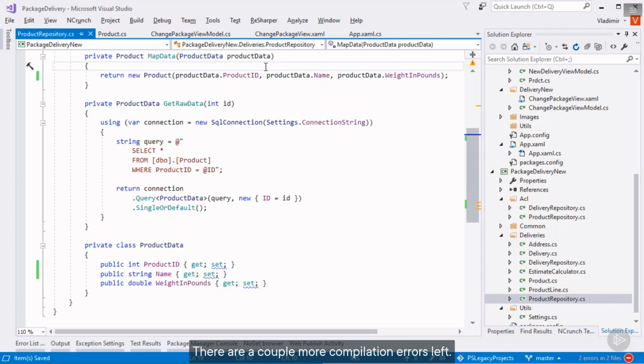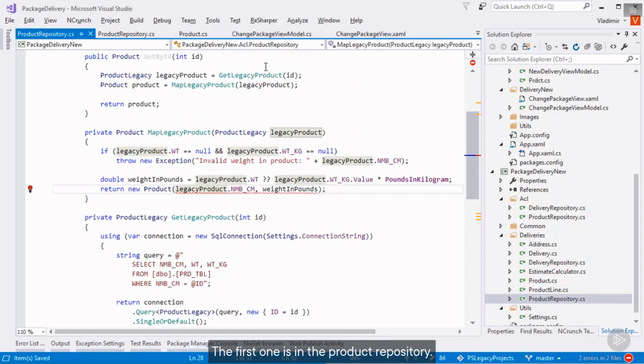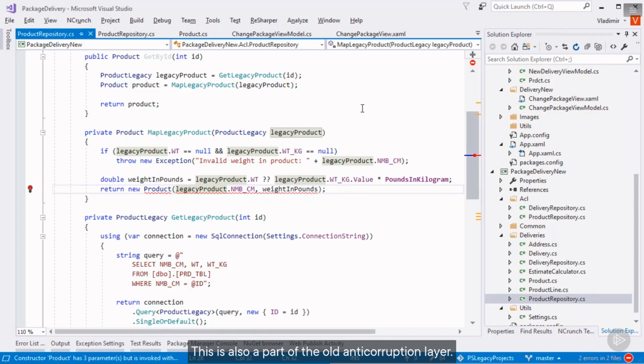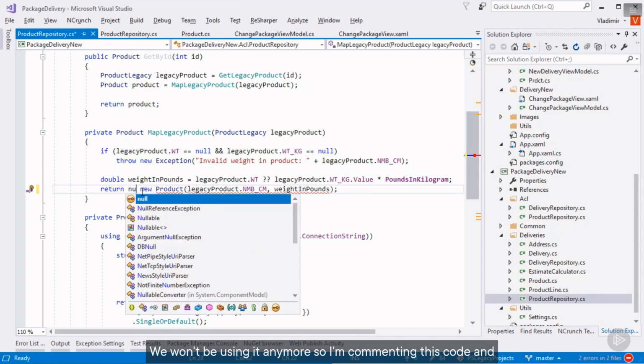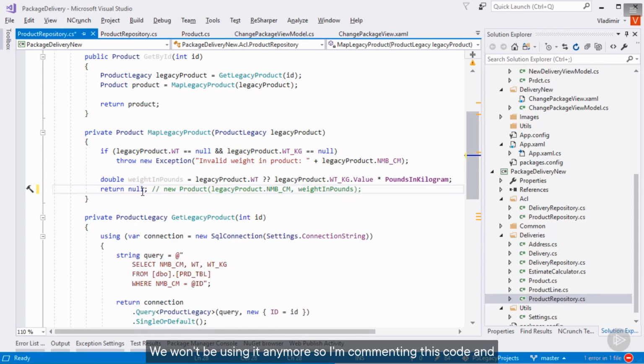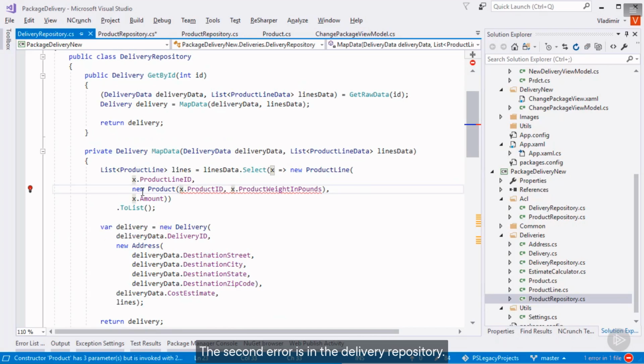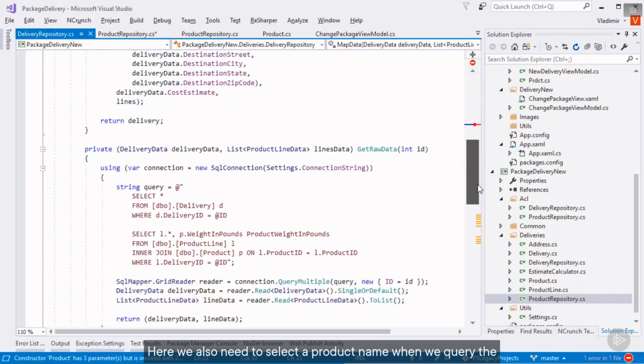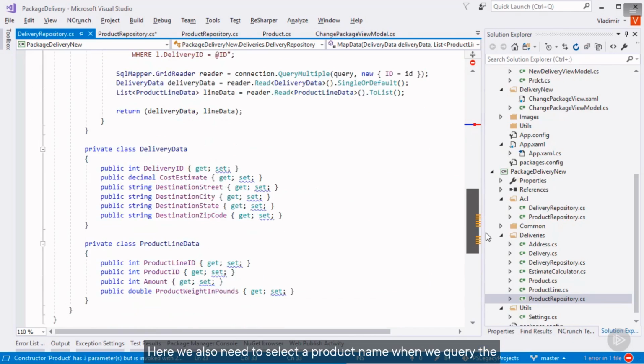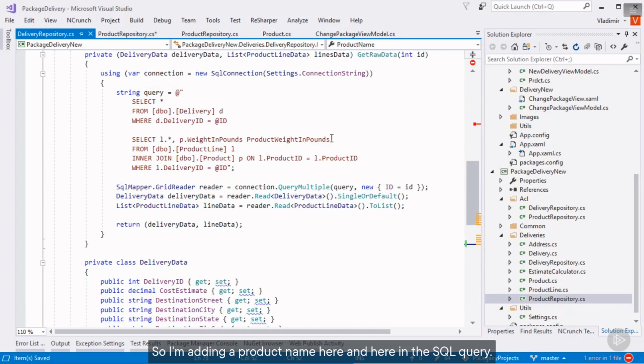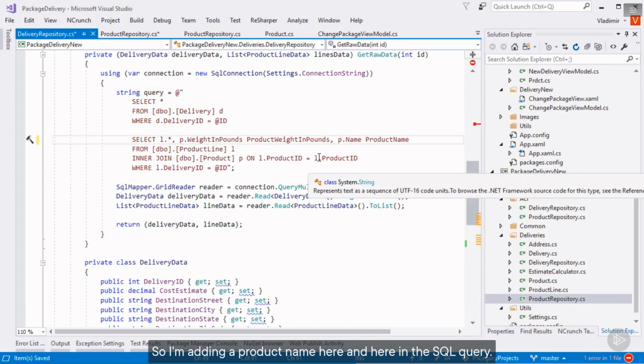There are a couple more compilation errors left. The first one is in the product repository. This is also a part of the old anti-corruption layer. We won't be using it anymore, so I'm commenting this code and returning null instead of the product itself. The second error is in the delivery repository. Here we also need to select a product name when we query the delivery with its products from the database. So I'm adding a product name here and here in the SQL query.